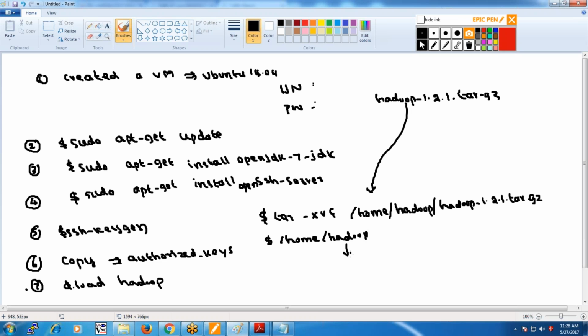This hadoop is the user that you have given. This is a username, and you can give any name, not necessarily hadoop, you can give even Ram or Sam, anything that you like. So under home hadoop, you will have a folder named hadoop-1.2.1. Under this folder, you have a subfolder bin and another folder conf. These are the two key folders that you are going to make use of up to step 7.